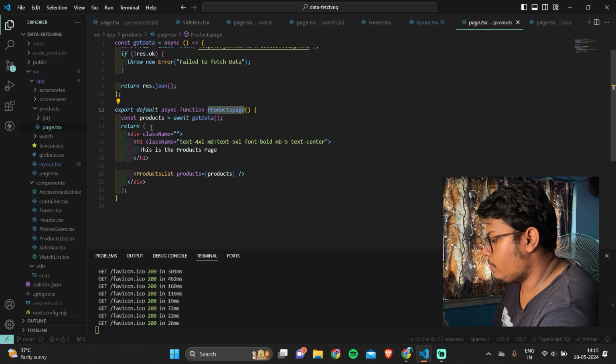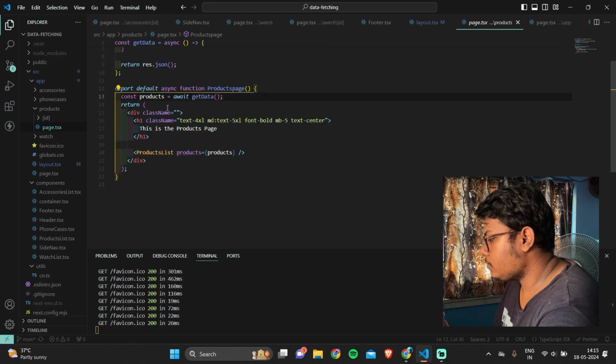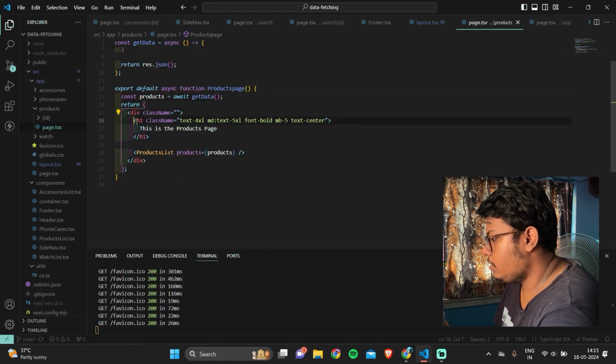Now below that, I have created a simple React component named ProductPage, where I have called this getData function and saved it to a variable. So const products = await getData, and within this I have created this div, and here some styling, and this is the heading. So this is the product page.